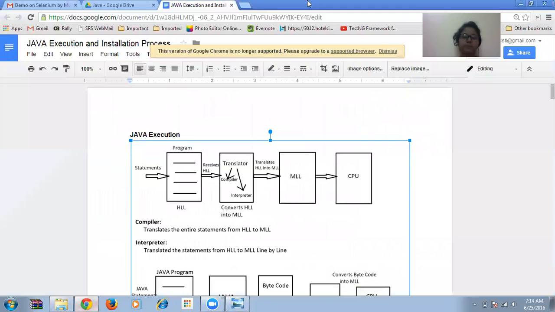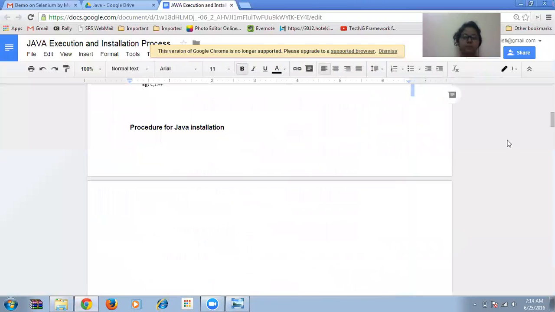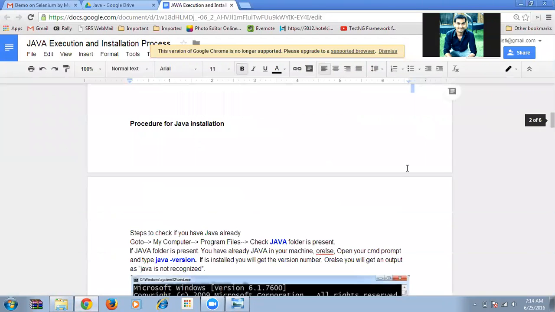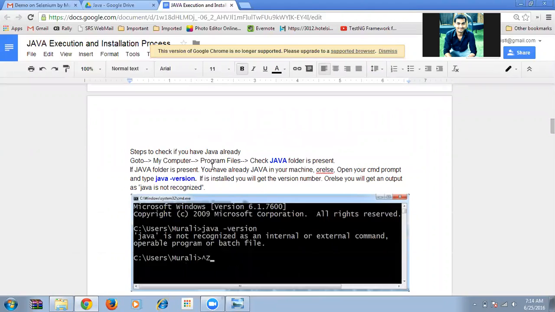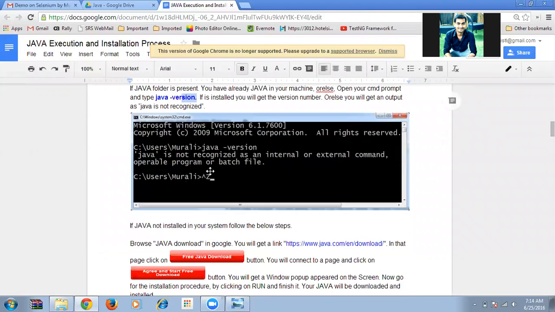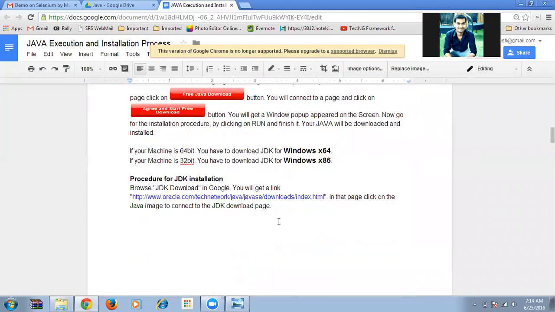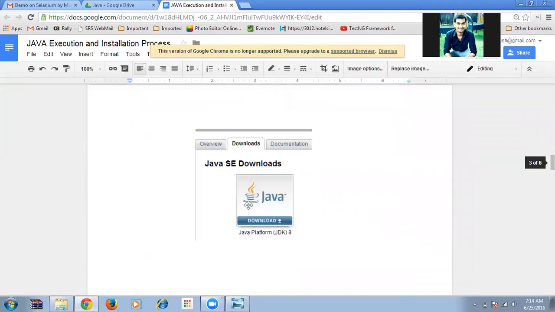So to install Java, it's so simple. I'll just come down. Here I have mentioned what I'm going to tell you right now. Everything has been clearly documented for you, and everything has been captured with screenshots to help you understand it easily.